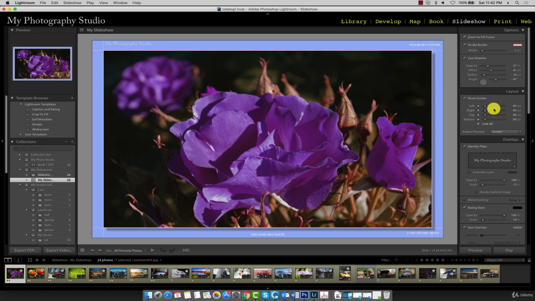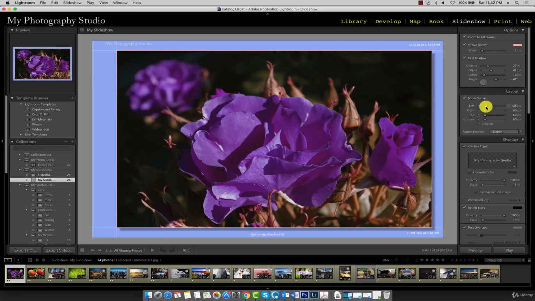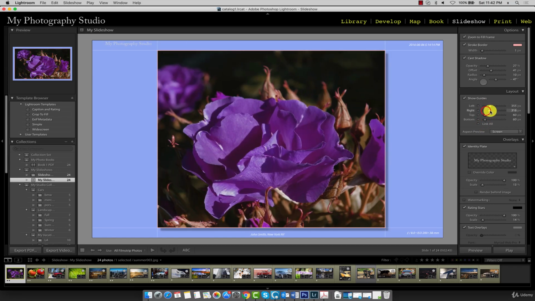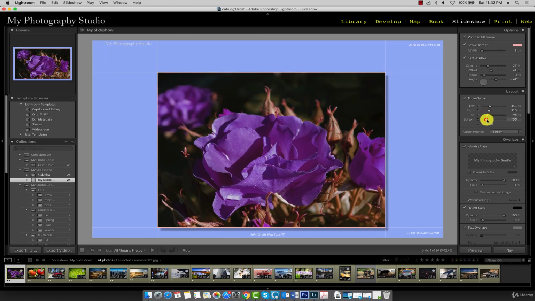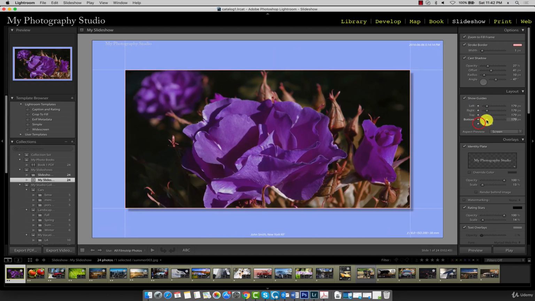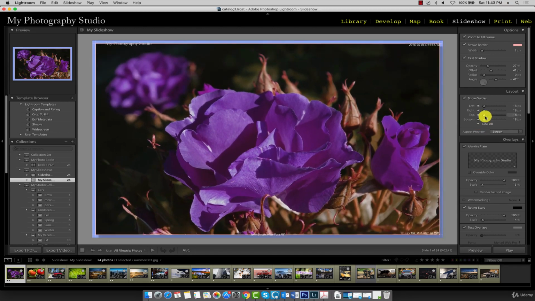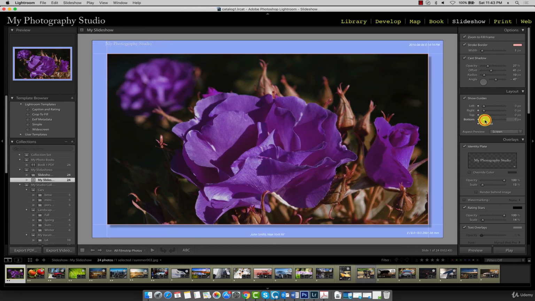So similar to the book module, we can control the left, right, top, and bottom padding separately, or synchronize them all with the link all option. So I'll just do it separate for a second. And you can see I can increase the padding on the left, the right, and so on, top and bottom. If I link all, then you'll get equal padding all around. So all sides move in sync with one another.